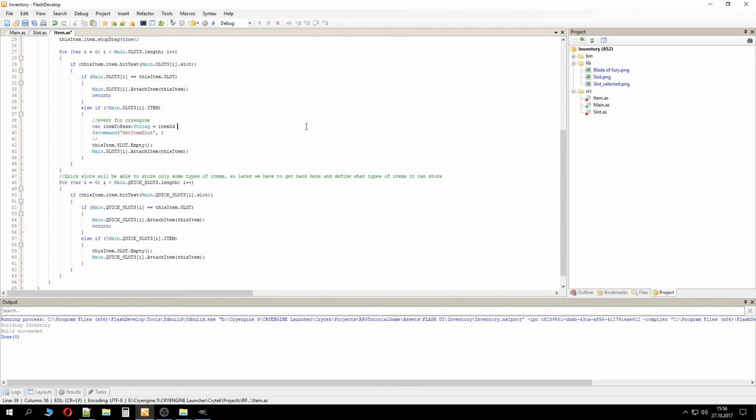So what we actually pass to the Cryengine would be item ID plus underscore, for example, plus the new slot assigned to it. So it would be like item ID, like 10, plus underscore plus new slot. So it's gonna be 10 underscore 0 or 10 underscore 1. And in Cryengine we're gonna separate this. This is gonna be our delimiter to separate these things, and we're gonna grab those IDs and use them. Item to pass.